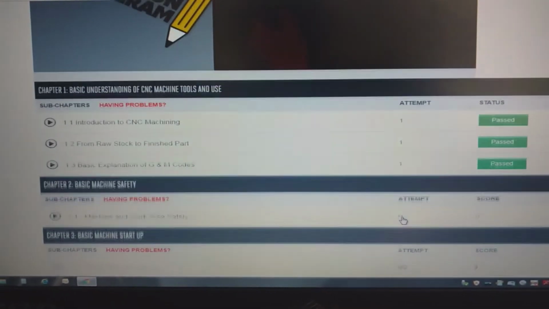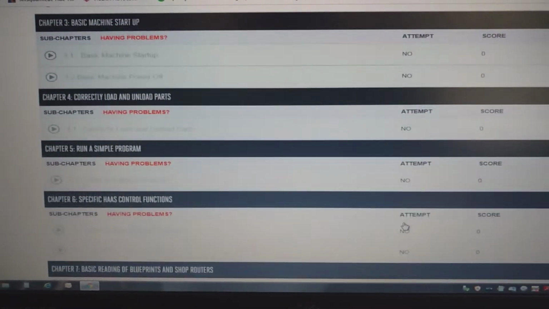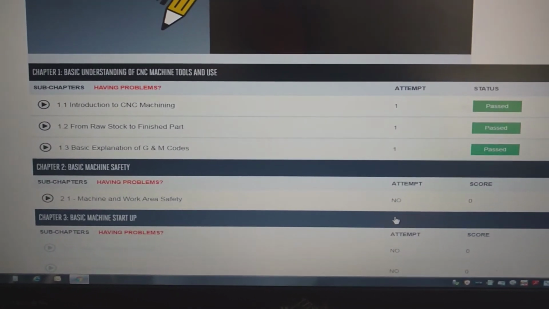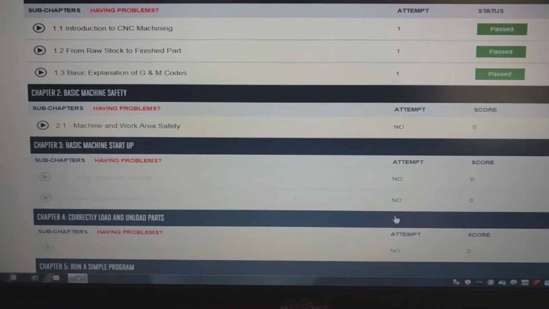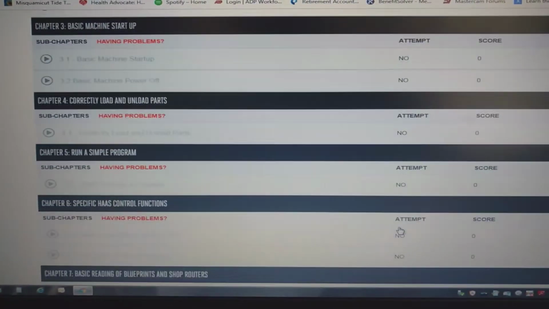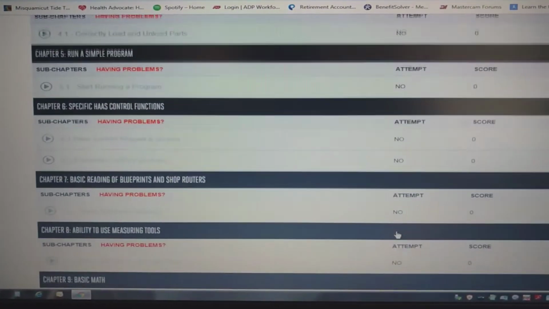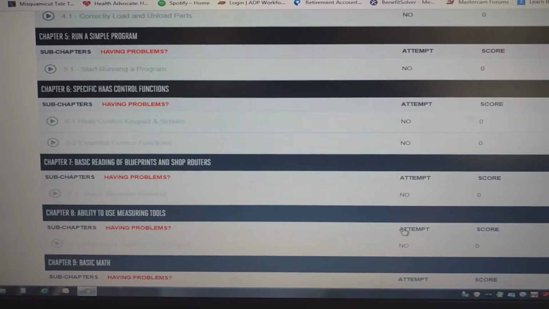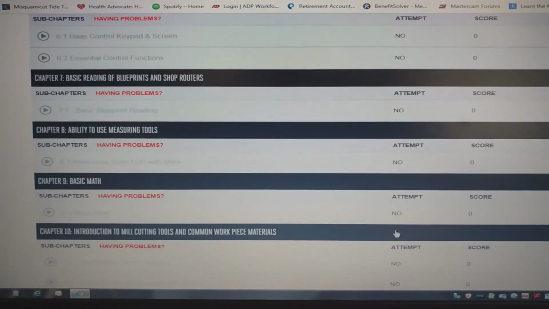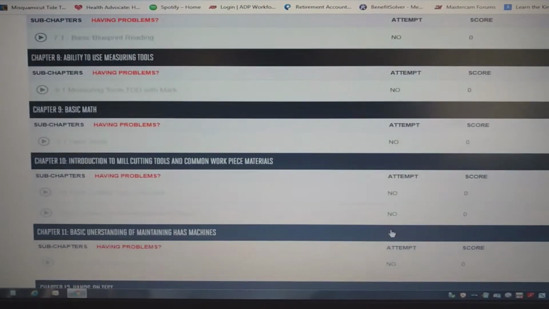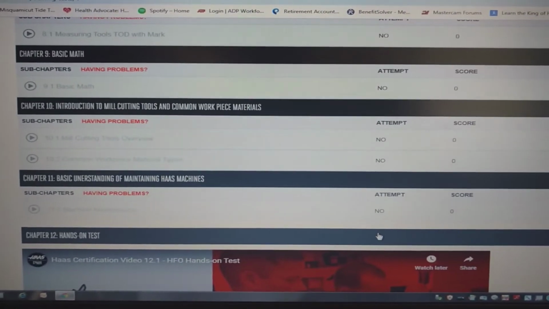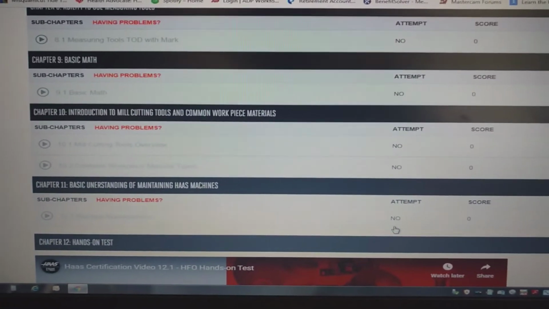It's 11 different chapters: basic CNC, basic safety, machine startup, correctly load and unload parts, run a sample program, specific Haas control functions, basic reading of blueprints, shop routers, ability to use measuring tools, basic math, cutting tools, workpiece materials, and a little bit of maintenance at the end of it. Some of these have multiple videos for each chapter.